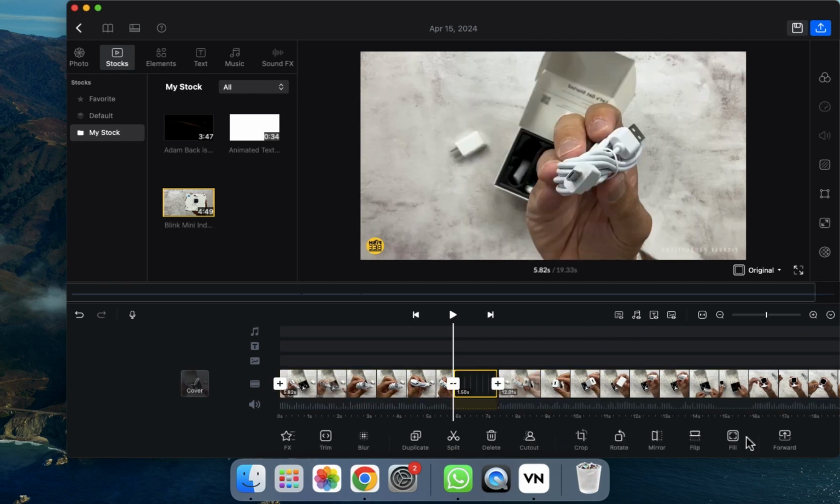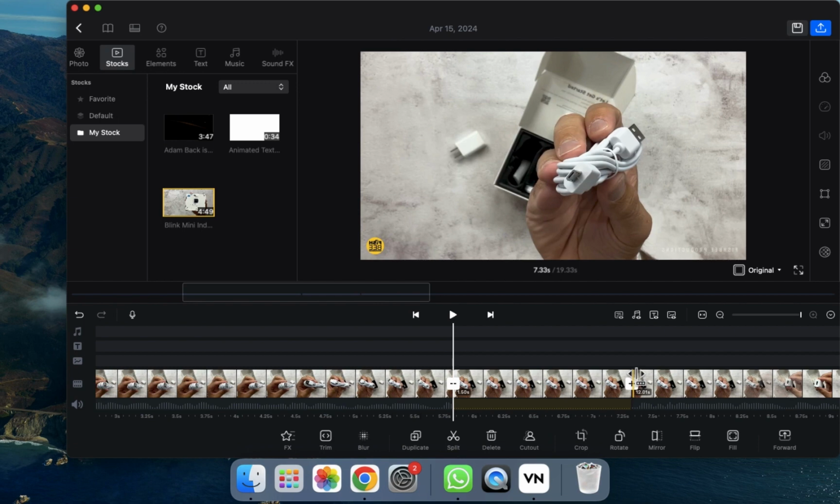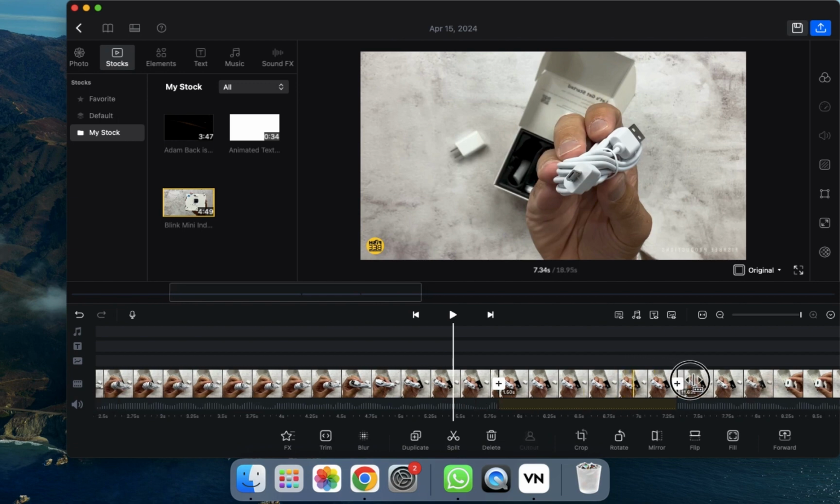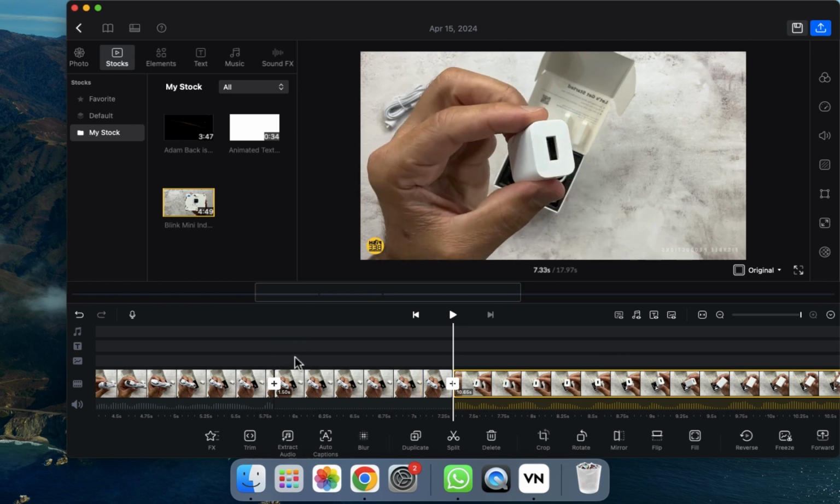Let's click on freeze, and after clicking, as you can see, now one second is frozen. If you want to increase the duration of this frame and freeze it for more time, you can also do that. I'm going to zoom in again, and as you can see, now we have to scroll this more. I'm going to scroll this more. As you can see, now the duration has been increased. Now it's around 2 seconds.